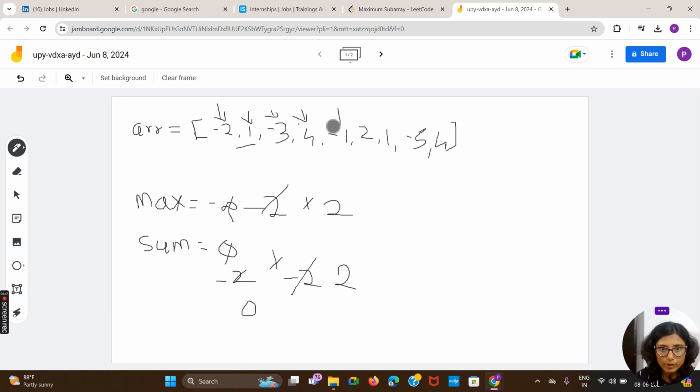Then we go to the -1. Here we are making a mistake: we are going forward with the negative sum. We can't go forward with the negative sum, right? That is the big mistake I have made here. Sorry for that. So the maximum sum is 1, and suppose we add a -3, then it becomes -2. We can't go with the -2, so we make it 0.